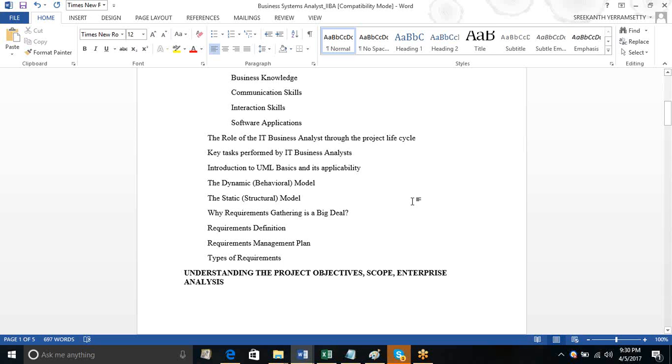So why is requirements gathering really a big deal? Any guesses here, Hussein or Mrinal?